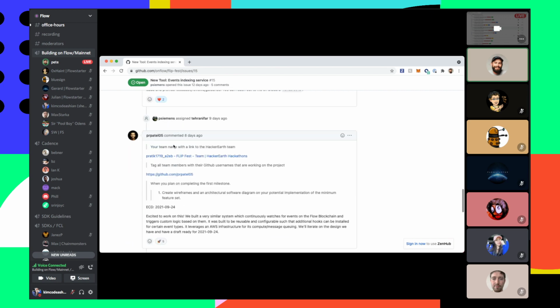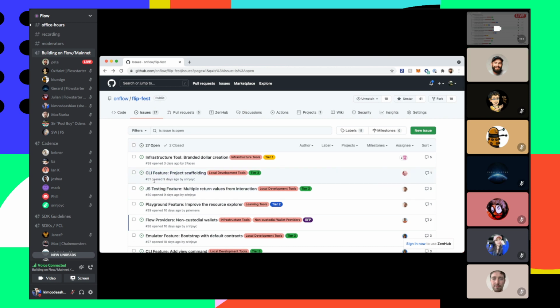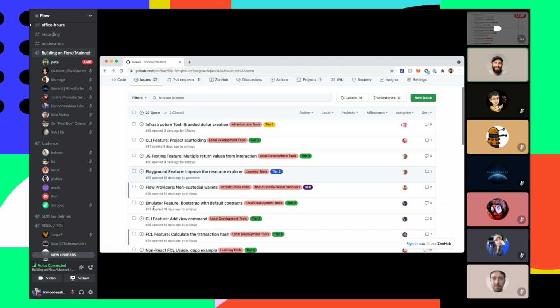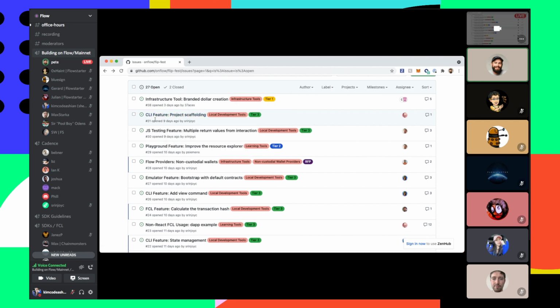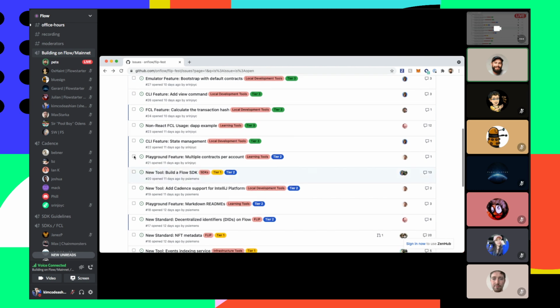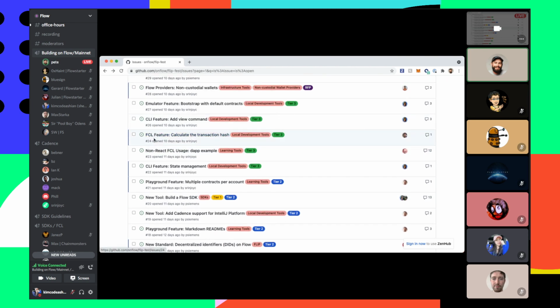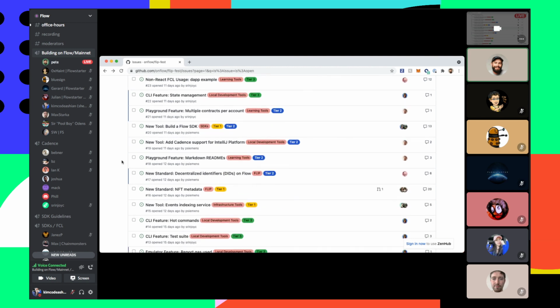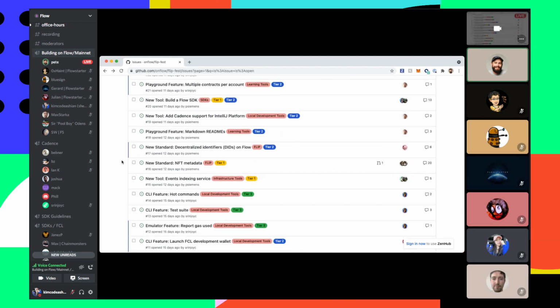If you're curious to take a look, just go to this repo. All the issues are here. You can see the status of whether or not it's claimed by just opening up the issue. But there are a number of CLI tickets as well as FCL features that haven't been claimed. I think some work on the playground if you want to do front end React work.